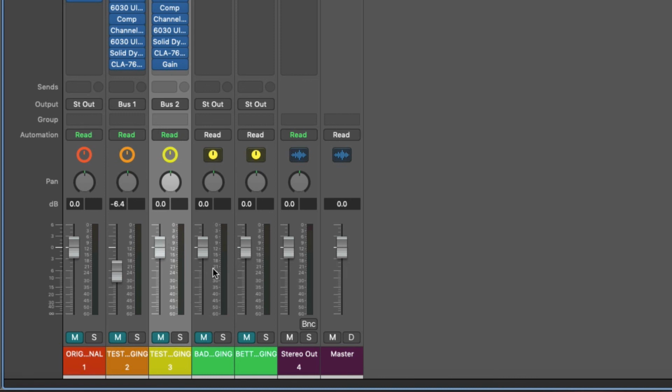And that's all I really wanted to look at in this tutorial. So that is a quick recap and a quick look at some of the pitfalls of poor gain staging.